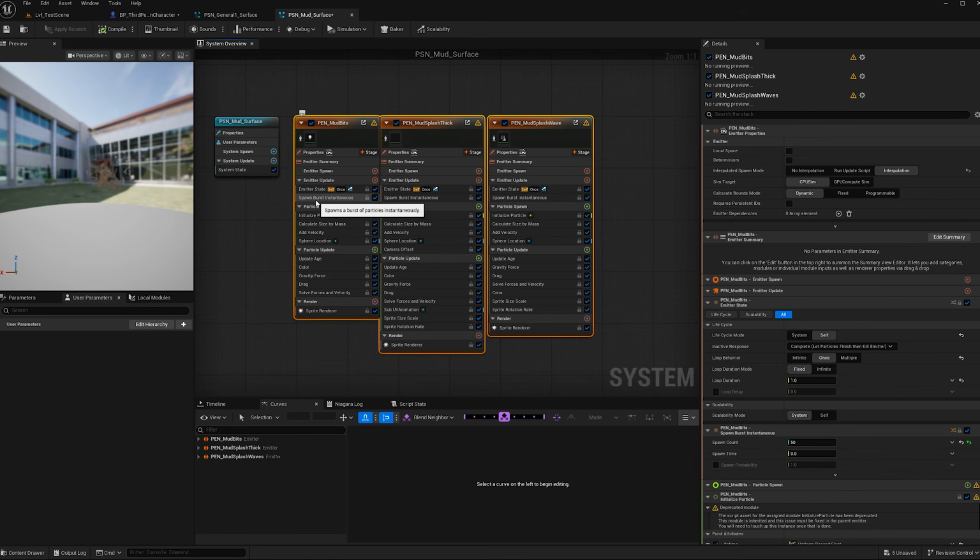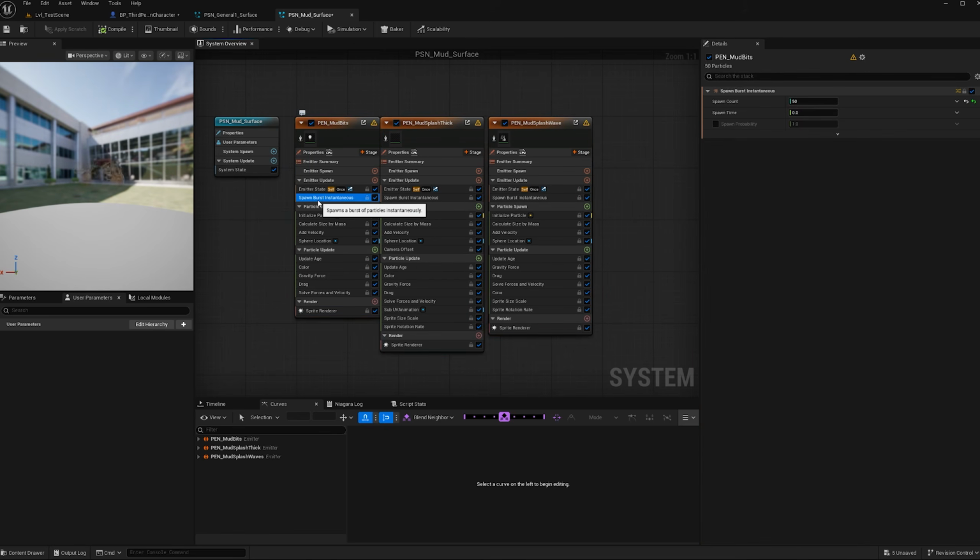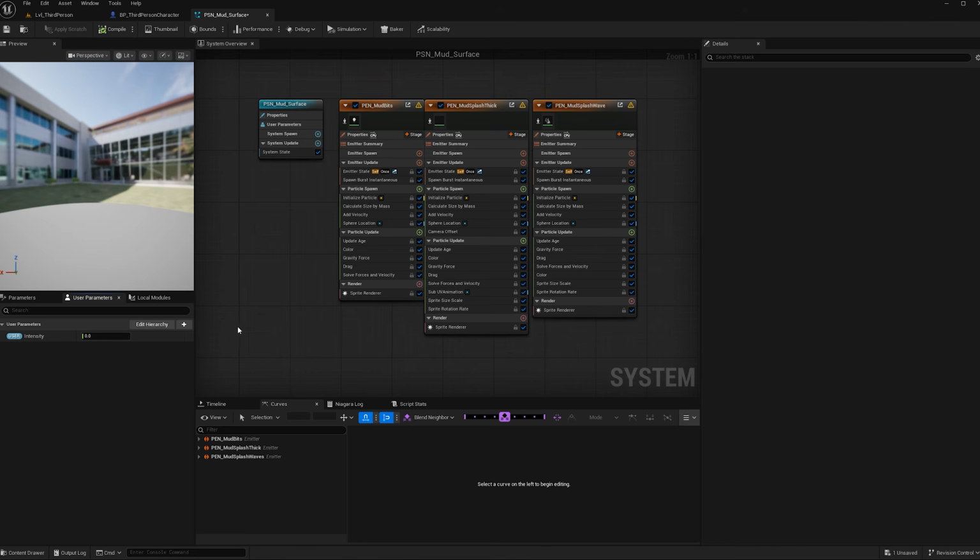For this tutorial, we're just going to be modifying spawn burst instantaneous, which is where you'll see your spawn count get set. So to actually modify that at runtime, what we're going to do is add a user parameter. If we click this little plus, we can do make new, and then go under common and float, and let's name that intensity. And you can just leave that at 0 for now.